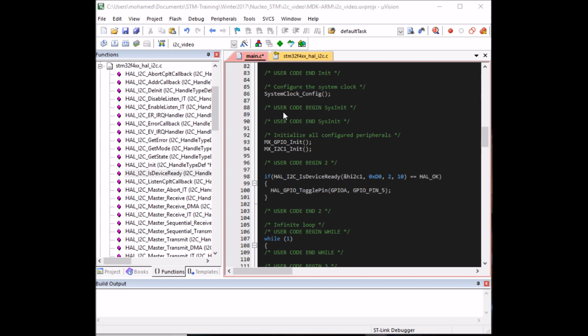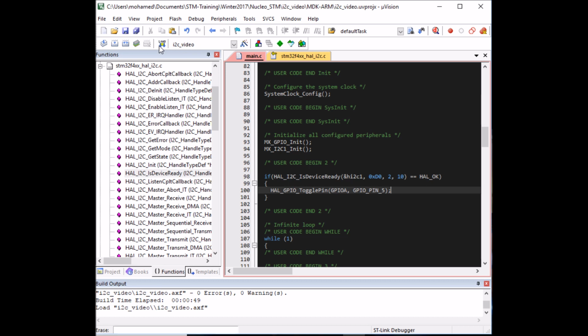So just like that. Let's compile the code first. Okay, compiled successfully without any errors. Now let's load it to the board, and we're going to have a look at the board. If the LED toggled on, then the slave address is correct and the communication is set up.